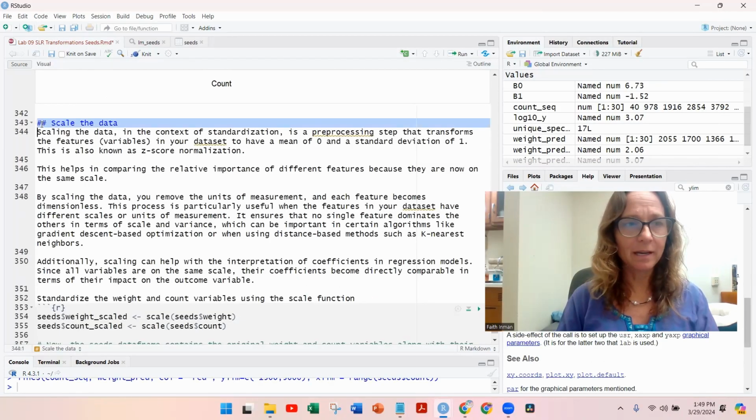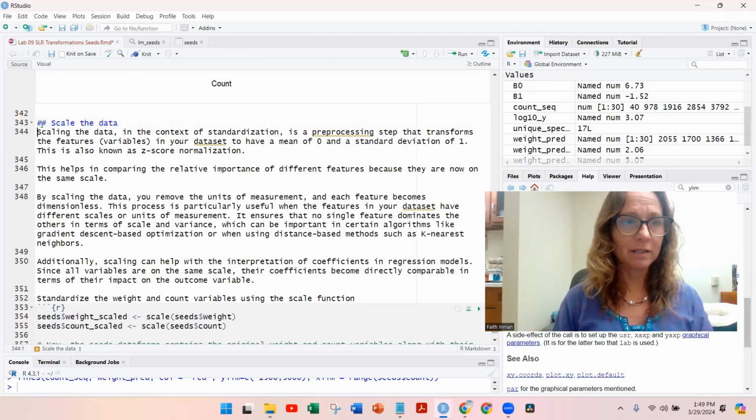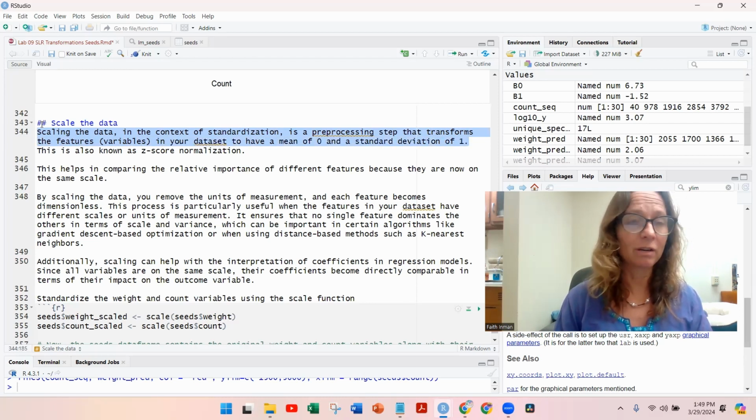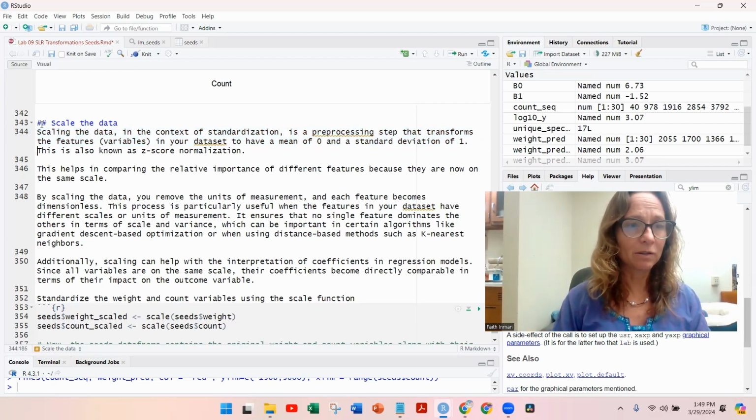Okay, next, scale the data. Here is another way of transforming the data that is very powerful, called scaling the data. In this context, standardization is a pre-processing step that transforms the features or variables in your data set to have a mean of 0 and a standard deviation of 1. It makes everything shrink down to mean of 0, standard deviation of 1. This is also known as z-score normalization. This helps in comparing the relative importance of different features because they are now on the same scale. Everything has the same mean and standard deviation. By scaling the data, you remove the units of measurement and each feature becomes dimensionless.